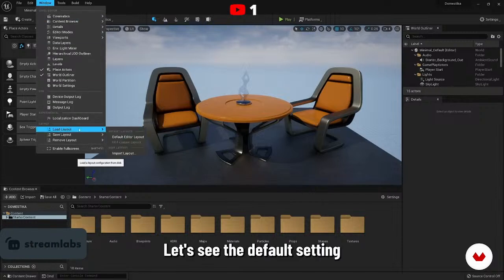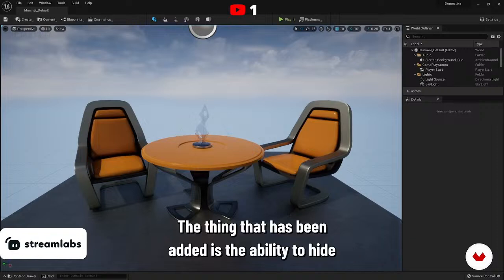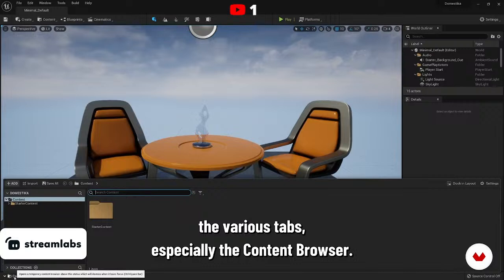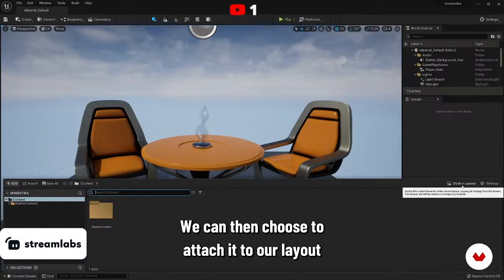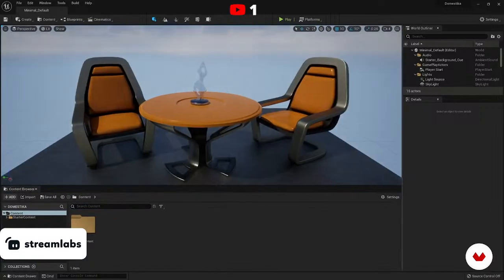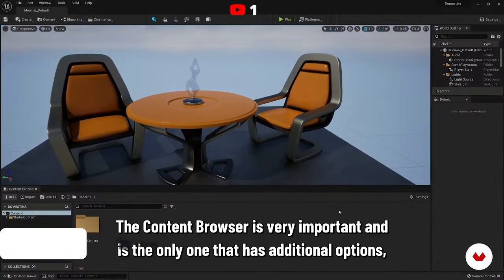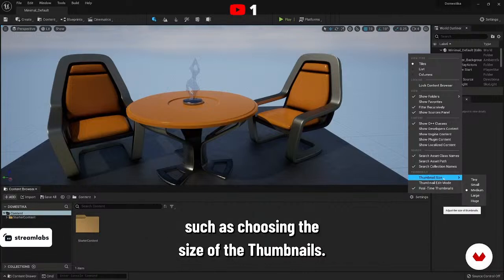Let's see the default setting of Unreal Engine 5 with the news. The thing that has been added is the ability to hide the various tabs, especially the content browser. We can then choose to attach it to our layout and therefore make sure that it is always visible. The content browser is very important and is the only one that has additional options, such as choosing the size of the thumbnails.